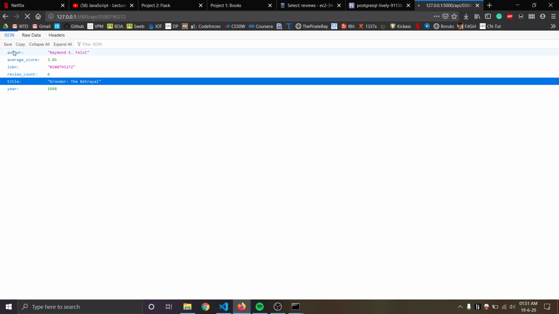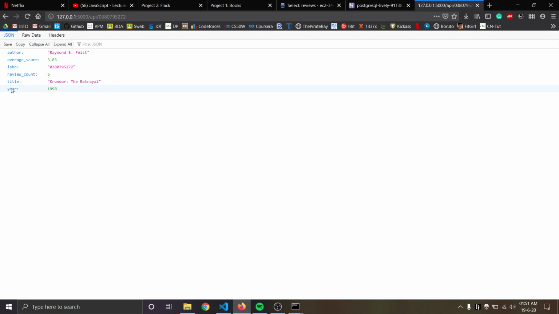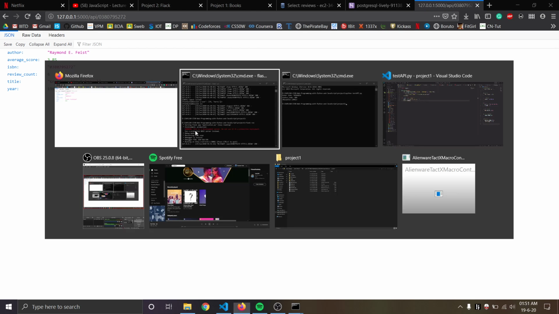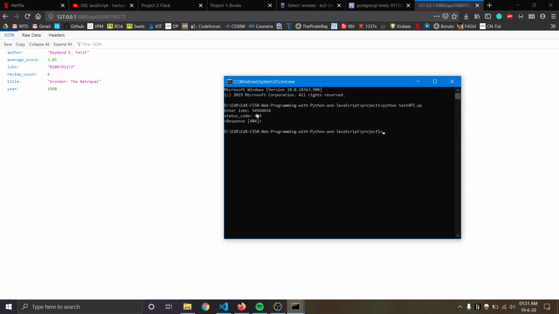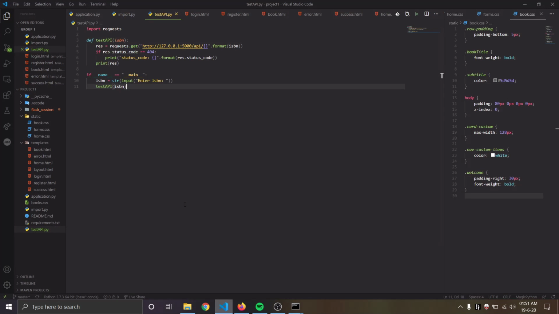So here you can see that I'm showing the author, the average score, ISBN, review count, title, and the year as well. So if I search for any of the, let's try searching for any random ISBN number. So I will add this random ISBN number, then it will show me the status code. You can take a look here that I'm printing the response.